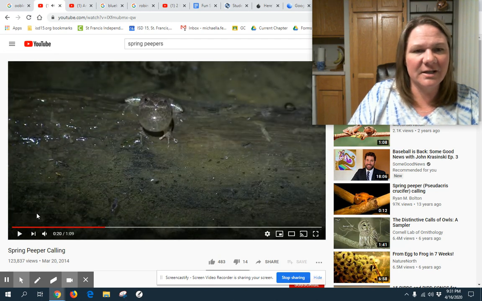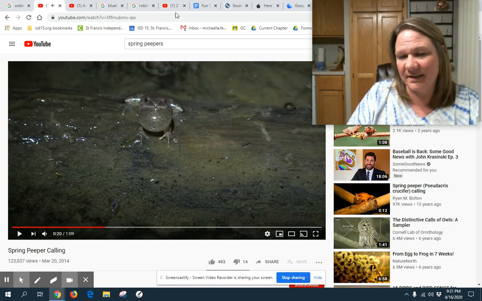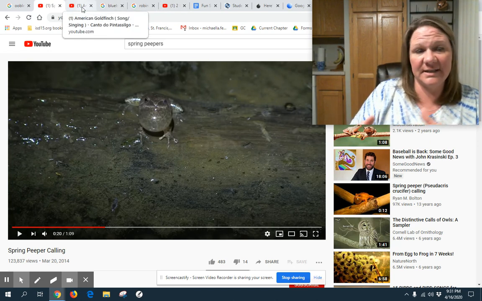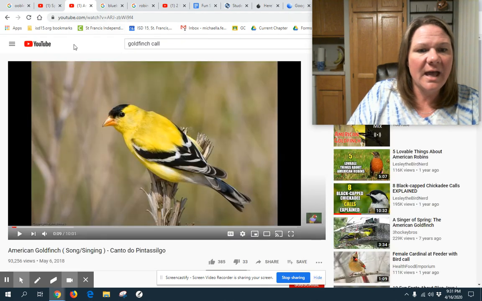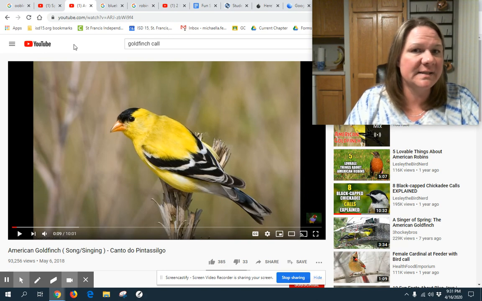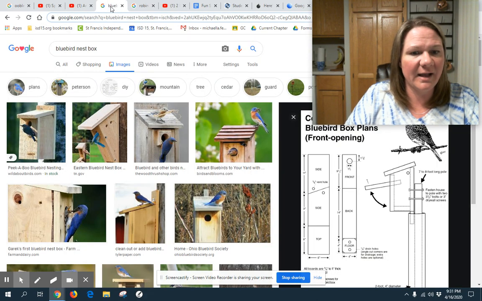Isn't that crazy? They're called spring peepers because they make a sound like a peeper. So if you are hearing those, you could make a recording, attach it to this assignment, and that would get you extra credit. Another bird I just started seeing this week are the goldfinches, and they're some of my favorite. So they're bright yellow.